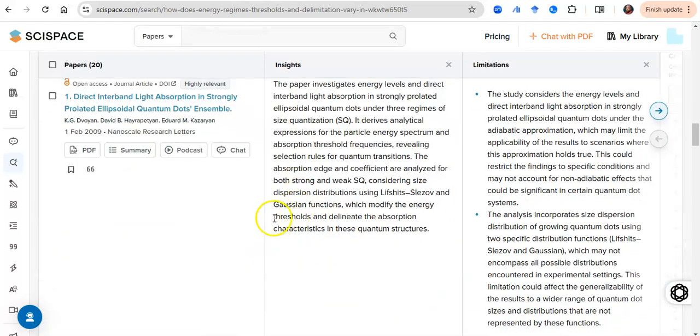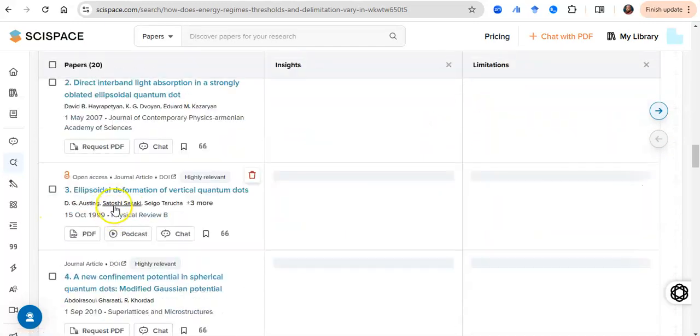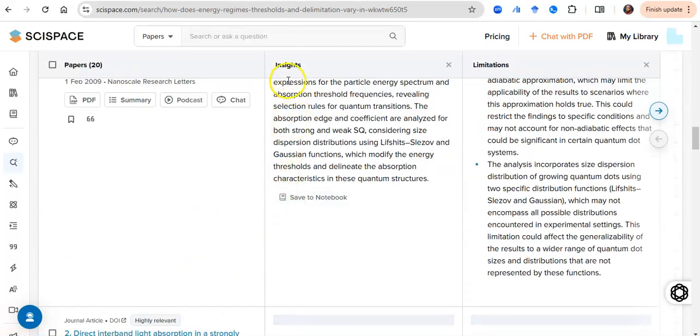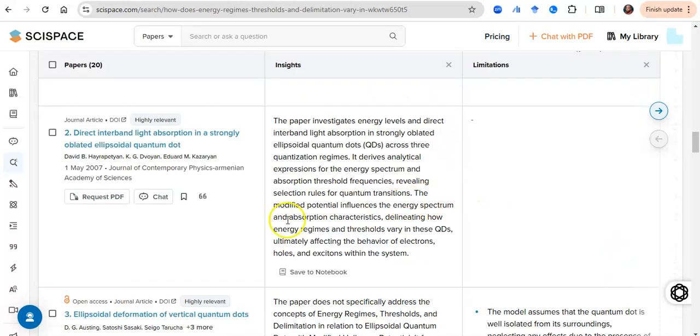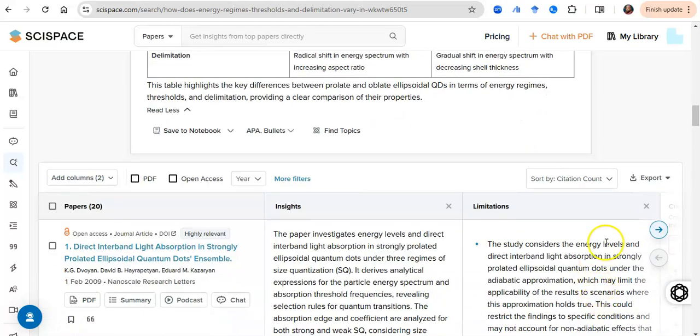And I can just peep through all the papers it has cited or looked into. It has assembled them here for me. In each of the papers, it's going to tell me the insight, it's going to tell me their limitation. This is a setting, of course. You can set what you want to be seeing here. If you want to see citation count, you can do all of that. And from all it has searched for me, I can export out.